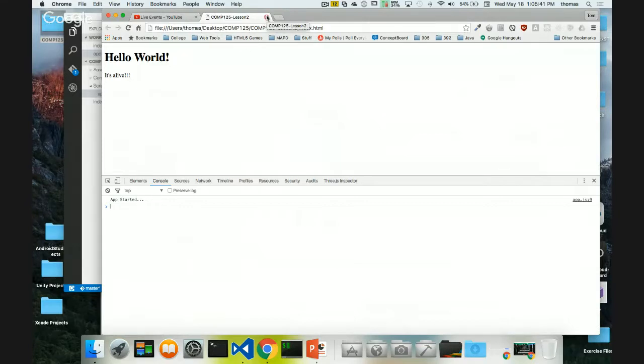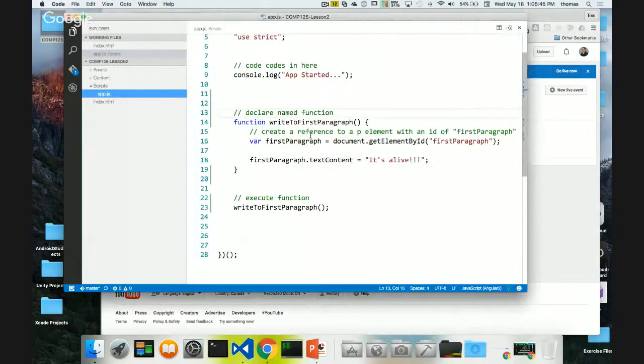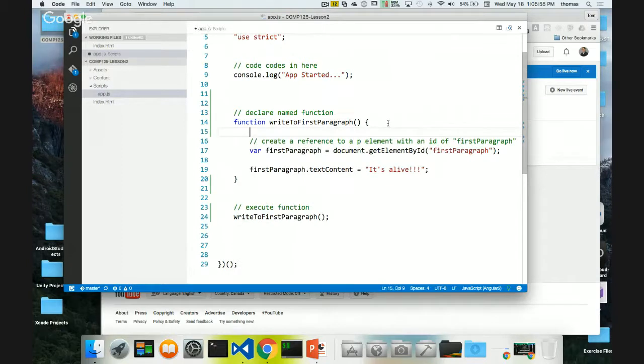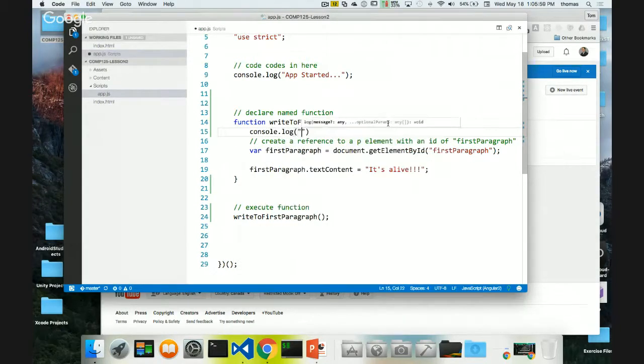So here's a really good debugging tip that I recommend to you. Whenever you write a function for the first time, to keep it simple, write yourself a little console.log that says executing. It's not going to cost you anything except for a little bit of runtime, right? So what I do is, I say console.log, and I'll say executing.